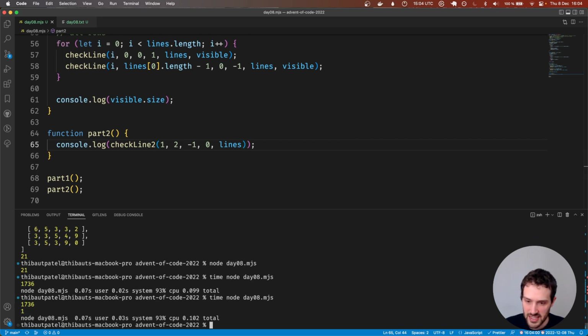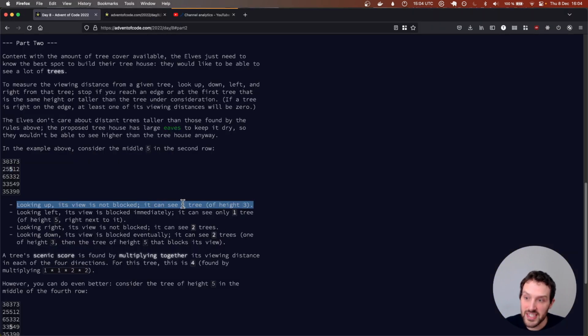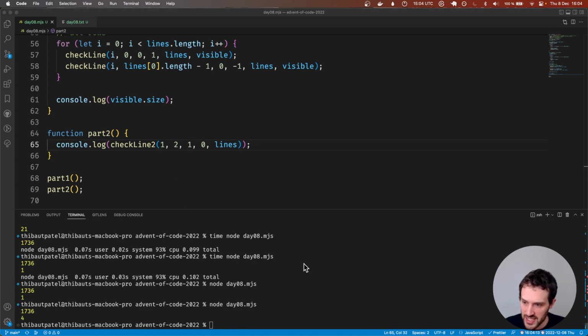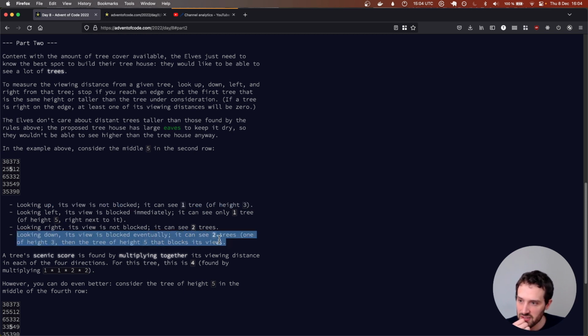Let's check that. Let's just do node day8.mjs. 1 is 1. Yeah, we can see one tree above us. If we go to the bottom, we can see 4 trees. Looking down, you can see 2 trees. That's not correct. It can't be correct.